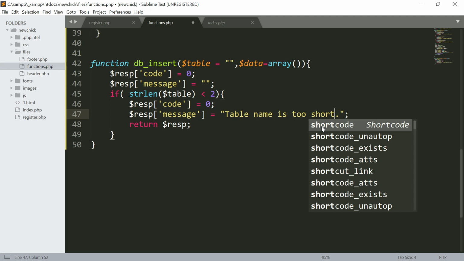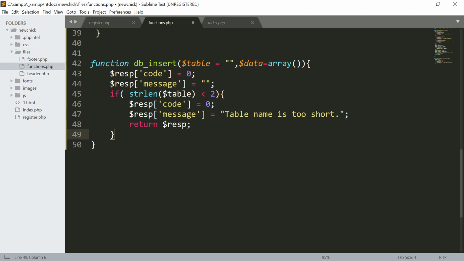But in CodeIgniter, if you're using it, you don't need to do this. CodeIgniter can take care of everything. You just say db insert and then it will insert for you. But for me, I'm using plain PHP. That's why I want to create this function. So in case you have a wrong table name, we'll just say the table name is too short, and then we'll return for you what happened. We can go ahead and check if this table exists on the database or not, but for now, we'll leave that.